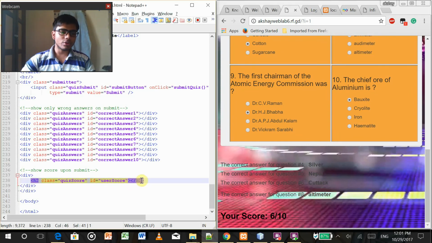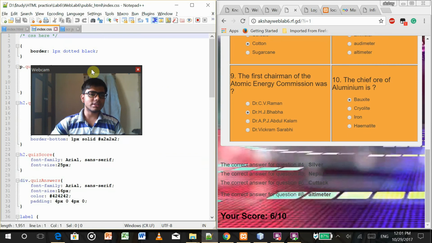So your score will be displayed because of this tag, and these are all the division sections. Okay, division section, correct answer, and whatever needs to be printed, it will first go to the JavaScript, and from the JavaScript it will decide which portion to be displayed. Now let's go to the CSS portion first.